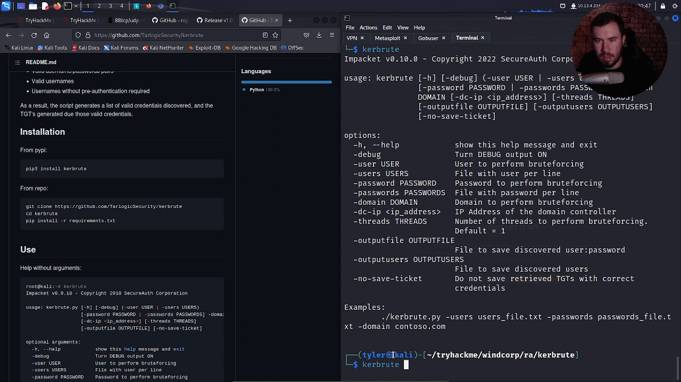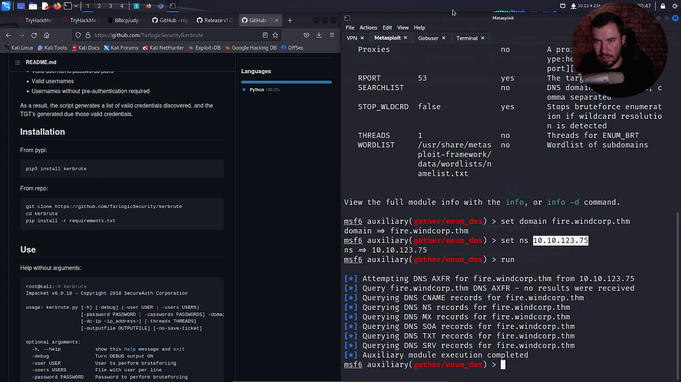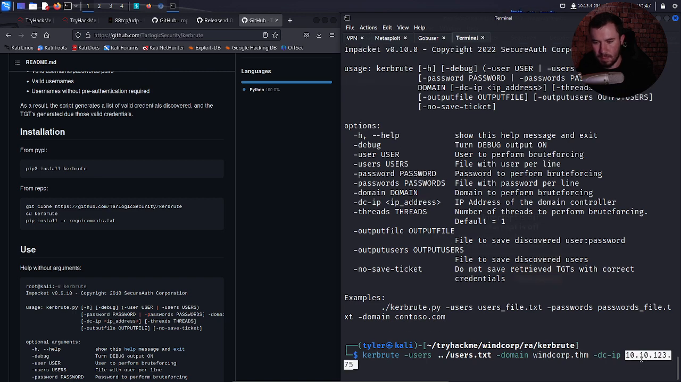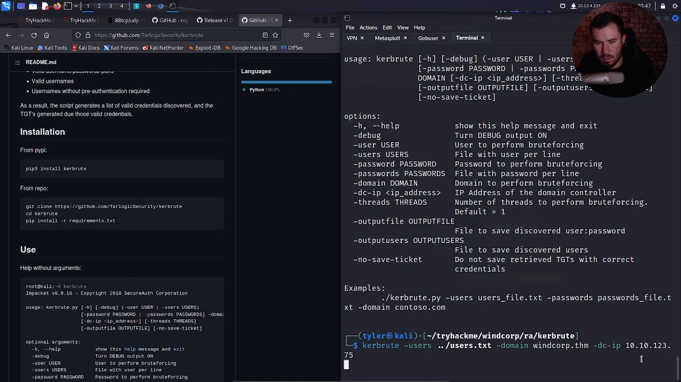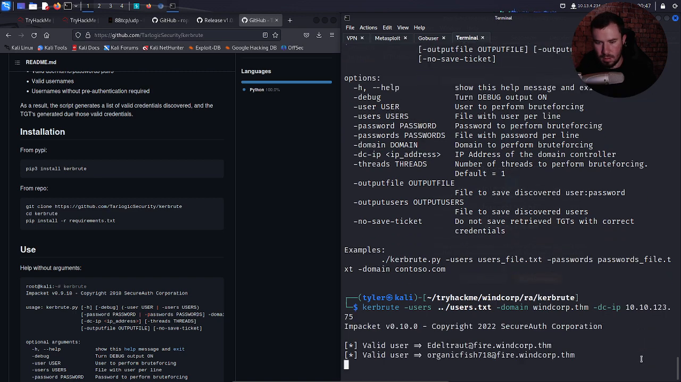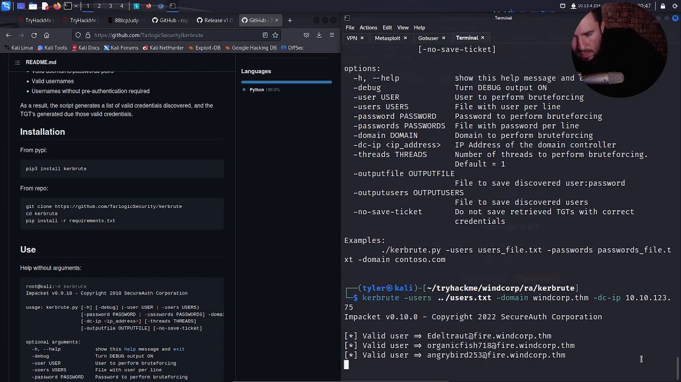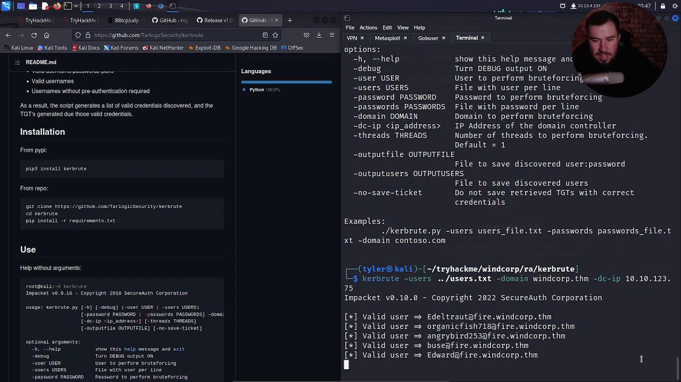Kerberos, and we'll do user, to perform brute forcing, file with users per line. Let's try that. users.txt. Password, we don't have a password. Domain is windcorp.thm, and DC IP, we can grab that from right there. Hey, so it's working. I just wanted to test if our user lists were all valid users, and they are.